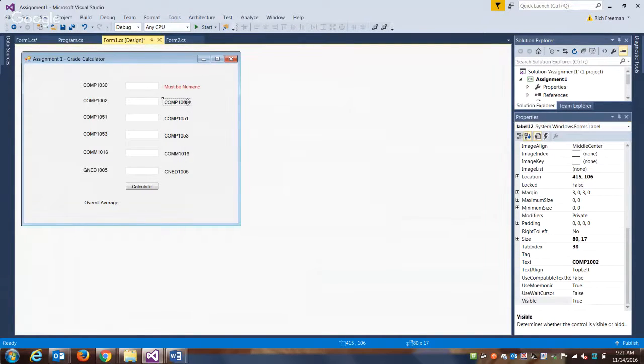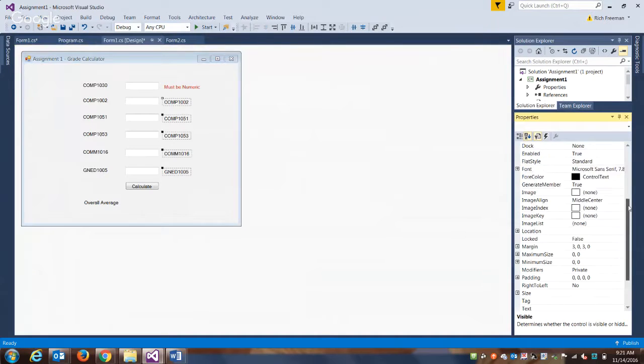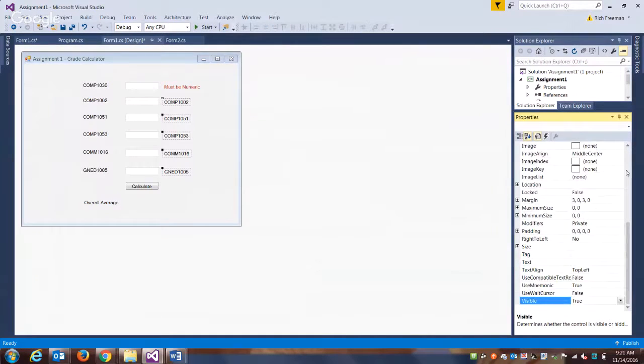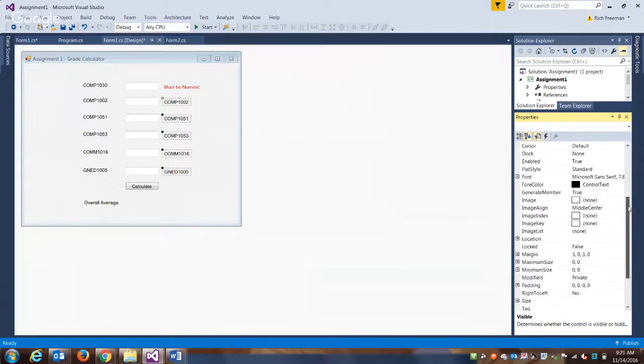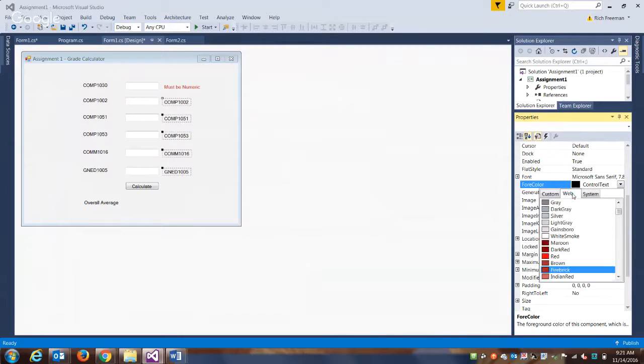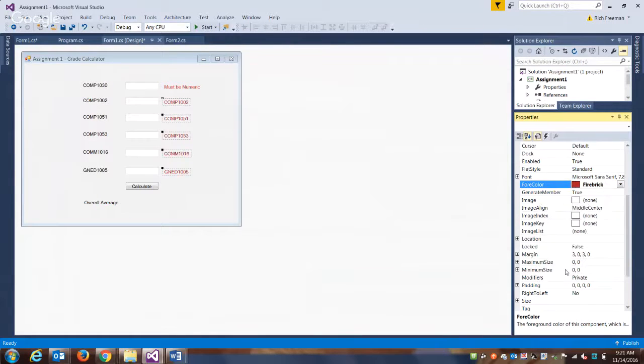So we can actually do this more efficiently if I click on each one of the other 5 and hold the shift key so they're all highlighted. I can't set the name property because the name has to be unique. But the color, the text, and the visible, I can actually set this for all 5 all at once. So I'll click on for color and go to my web palette and choose this fire brick red. They all turn red.